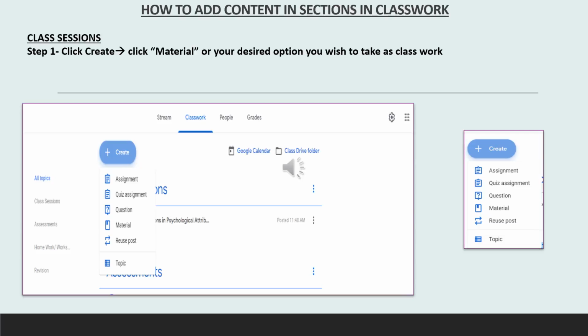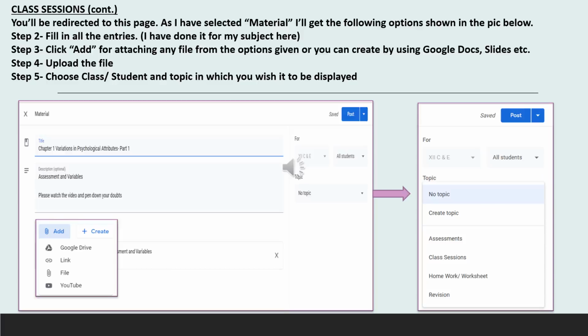However, I would like to tell you, when you are uploading all these contents, be it assignment, quiz assignment, question, material, reuse post, I'm not talking about reuse post right now, I'm talking about assignment to material. The options that you are going to have would be different for each topic. Like in assignment, you will have different options of uploading and giving it to your students. In question, it would be different. In material, it would be different. So I will be telling you all these things in separate slides, otherwise you will not be able to get it if I explain it to you over here. This is just an example in front of you that you are seeing right now.